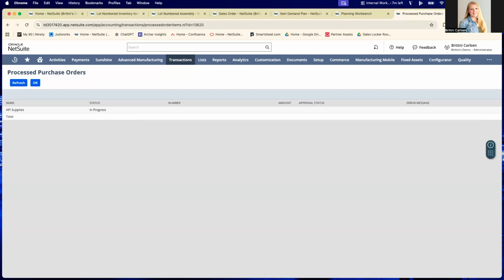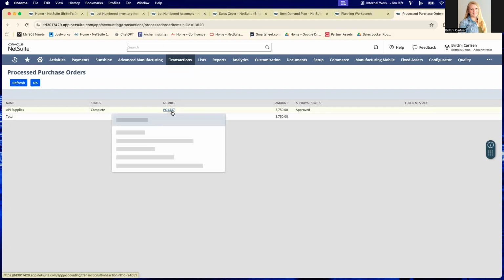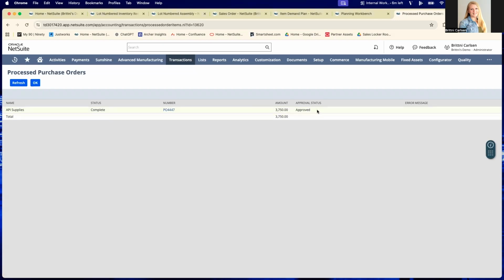And this page is going to take a moment to process. So at this time, I'm going to pause the recording and I'll come back as soon as that order is processed. Okay, our purchase order has finished processing. The system has now generated PO 4447 for us. It has generated an approved status as we do not have a purchase order approval process set up here in this demo. However, if you have a purchase order approval process, this purchase order would then be able to be routed for approval as normal.